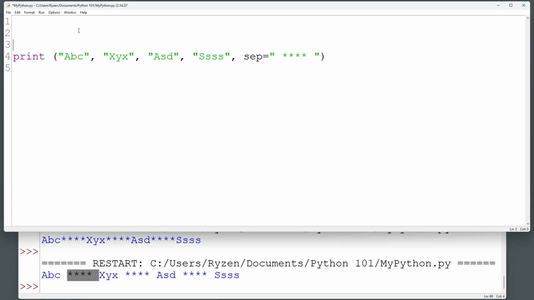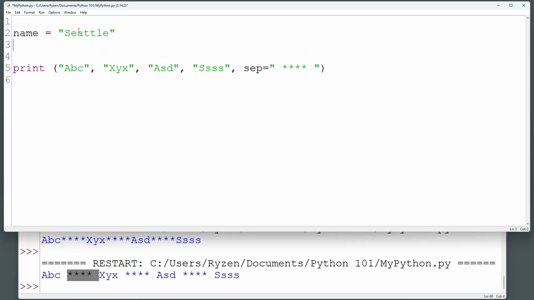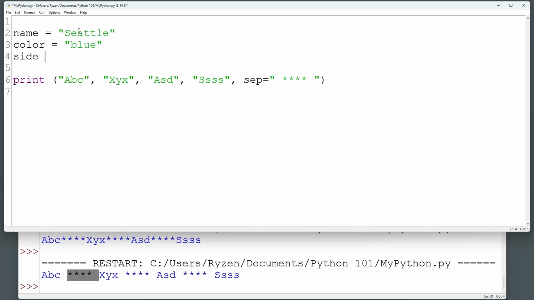Now, what if I had some variables? I'm going to create a variable here. So name equals Seattle, then color equals blue, and size equals small. So instead of passing the actual literal constants, I want to pass the values here. So name, color, and size.